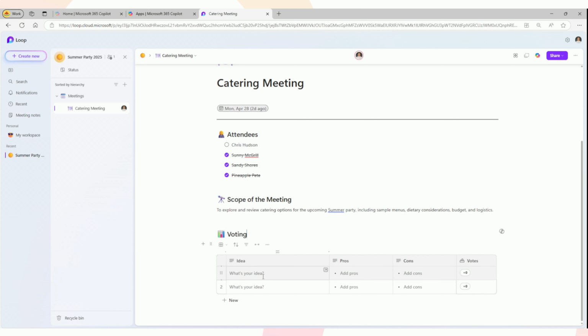So the idea, the pros and cons. So the idea could be something like pizza, it could be barbecue. And if we wanted to add a new row, we'd hit new, and we could add something else like pasta. We could then put the pros and cons. So it could be things like expensive, or not very good, or not very inclusive for dietary and allergens and things like that. And then you have the voting concept where people can just simply click in here and put a +1 and vote for what they'd prefer to have at that summer party.